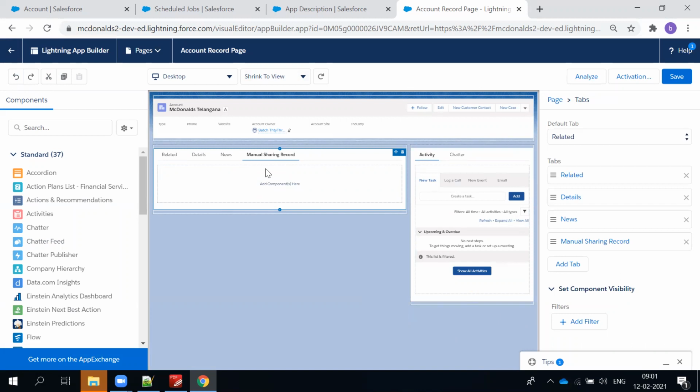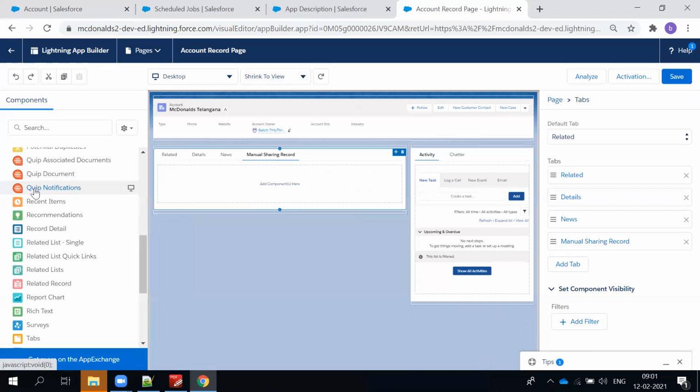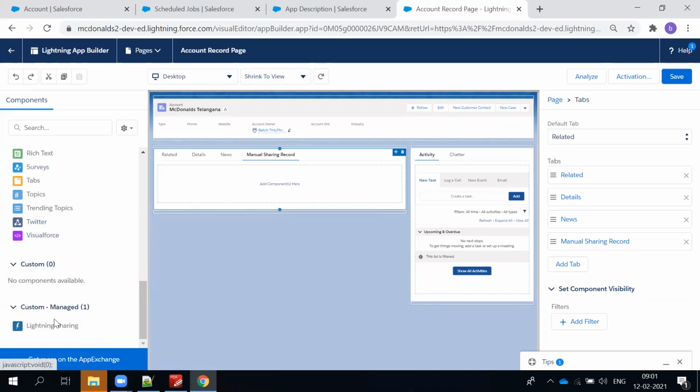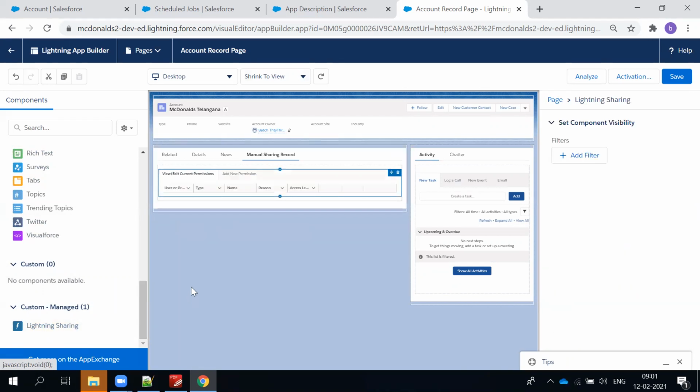I'm trying to add the component which has been installed recently. I'll go to the left side, go downwards, and see one managed application we have called Lightning Sharing. I'm going to drag and drop it here. This is helping us find out the permissions of the particular record. So what did I do? This is a package which has been installed, called Lightning Sharing, a custom managed application we have installed from somewhere. So we have dragged and dropped Lightning Sharing here, called manual sharing, and I'm going to save it.